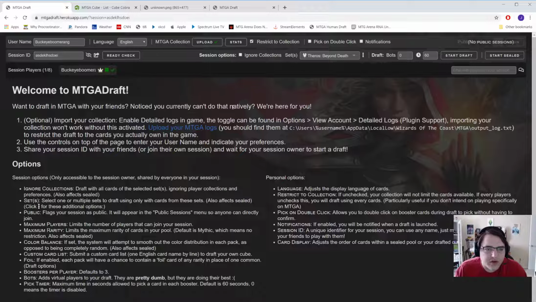But you go to this website here, and what you want to do to start is change your username to something that's familiar, that identifies you. For here, it's Buckeye Boomerang. And then you want to change the session ID to something relevant for what you're doing. It's going to be some sort of unique code that you can share with your friends to be able to get everyone into the same pod. So for here, we're going to do cubing 1.